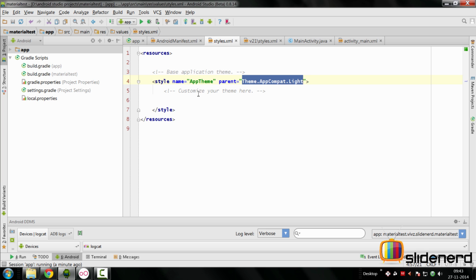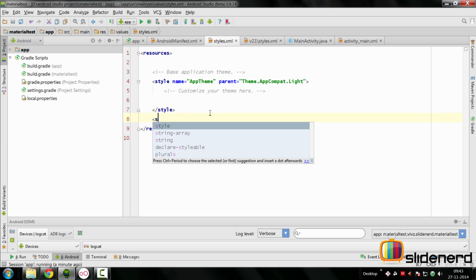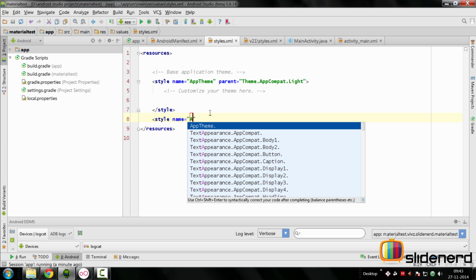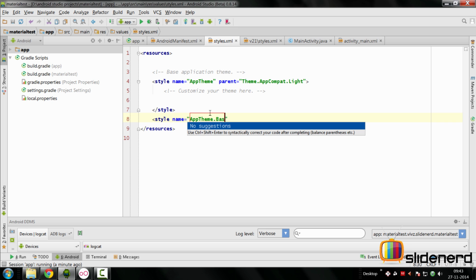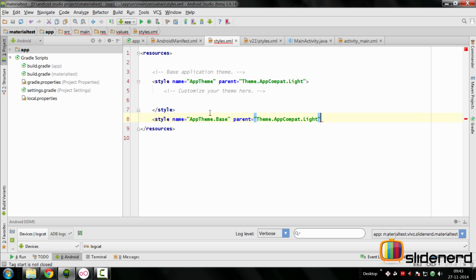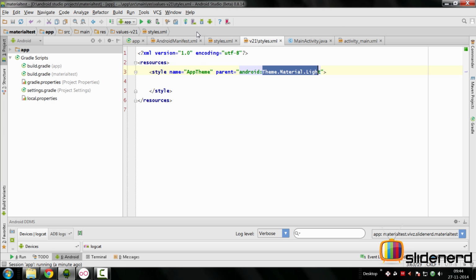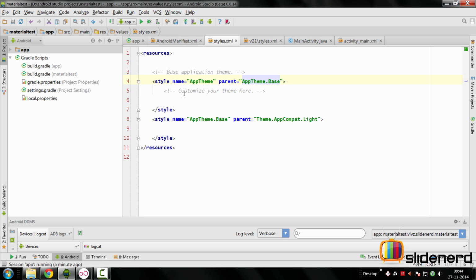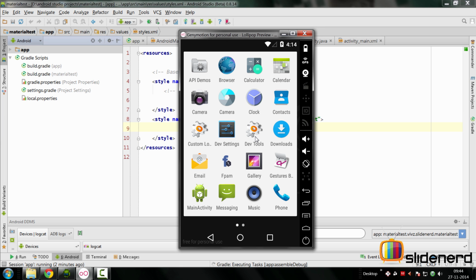You just have to go to styles.xml and make a separate theme. Let's simply make a style here, and let's call it AppTheme.Base. And of course we need to have the parent as theme.appcompat.light. And then here at the top we can have our parent for AppTheme as AppTheme.Base. In styles21, instead of using theme.material.light, we are going to have the parent as AppTheme.Base, which is basically going to be pulled from our normal file over here.